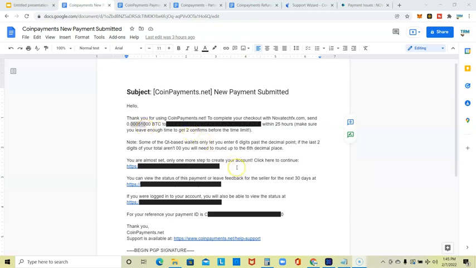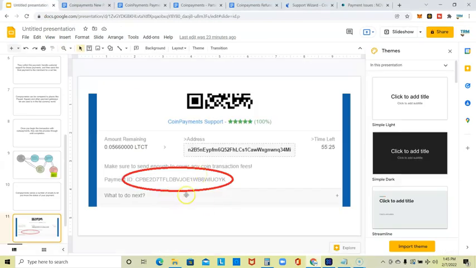The next area just says you can create a COINPAYMENTS account if you wanted to. It's not really necessary. The next one says you can send feedback within 30 days if you need to, and check the status of your payment. And the last one says, if you were logged into your account, if you have one, you can also view the status at this location. This is very important in the email: you'll see your payment reference ID number. You may want to take notice of that. It's also on the transaction page for COINPAYMENTS when you're checking out as well.